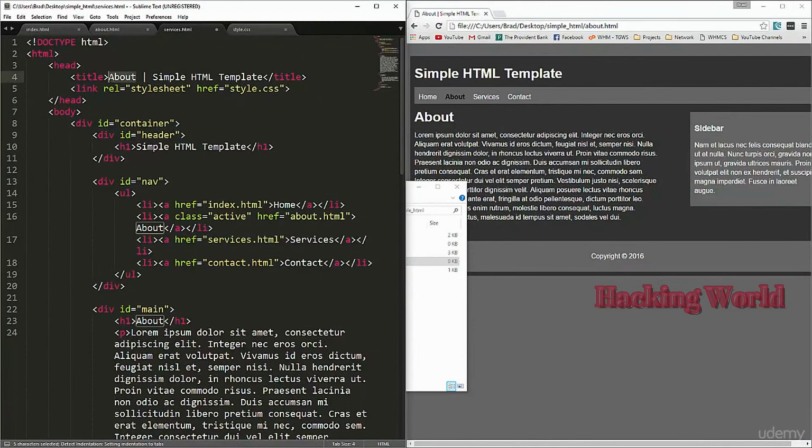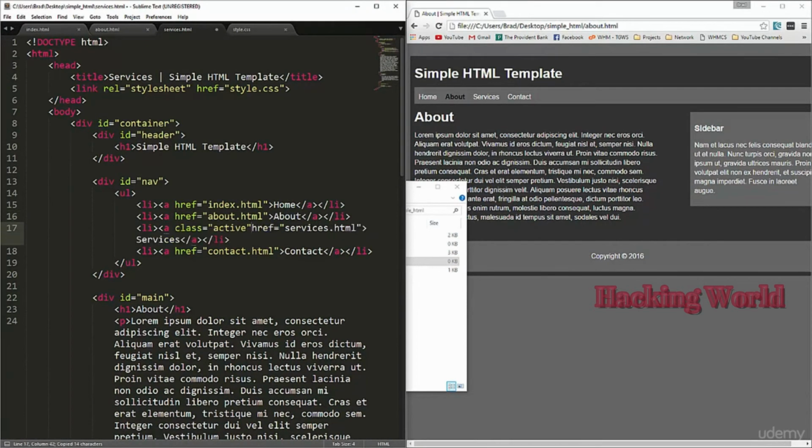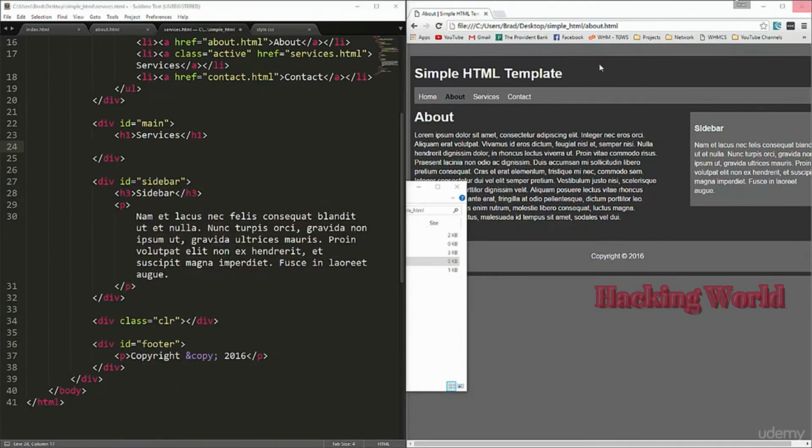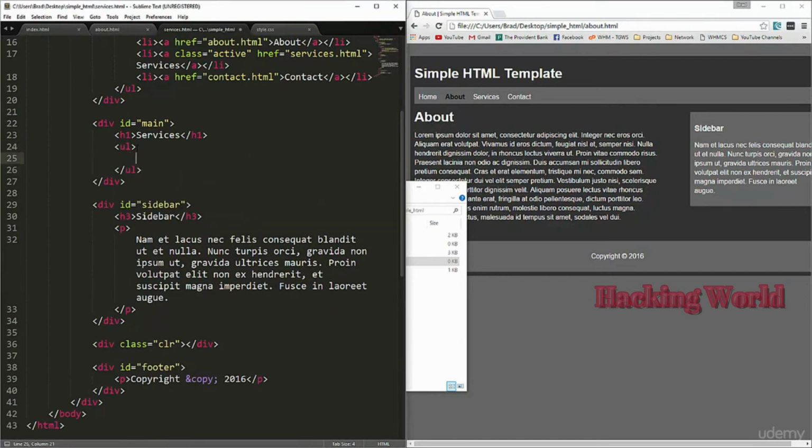Okay, we'll go ahead and change the title and the active link. This heading will say services, and then I'm going to get rid of this paragraph. And we're actually going to put a UL in here. Let's give that UL an ID of services. Actually, we'll make that a class. And let's see, we'll have an LI.